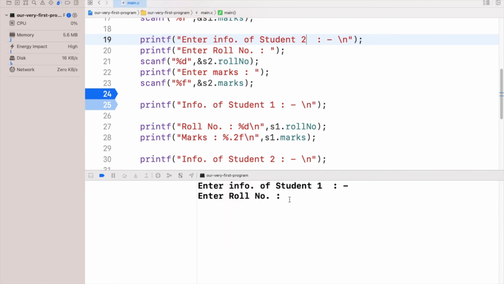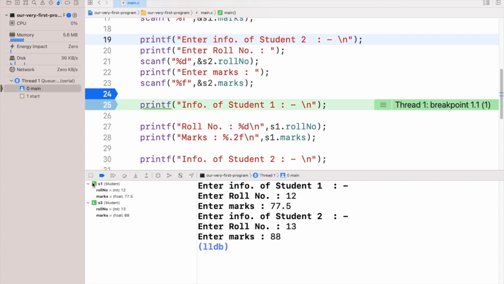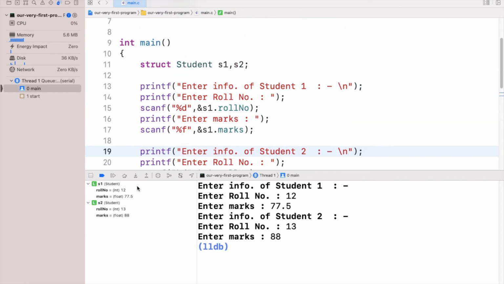Okay, so for student 1 the roll number is 12, marks was 77.5. For student 2 roll number is 13, marks are 88, I guess. And you can see here we have just declared two students, and both of them have roll number and marks embedded in it, or you can say they have their own roll numbers and marks. The roll number of S1 is a different variable, and roll number of S2 is a different variable. And how we can access these two different roll numbers? For this we need to write S1 dot roll number, and for this we need to write S2 dot roll number.